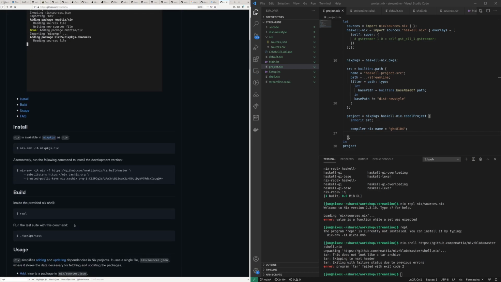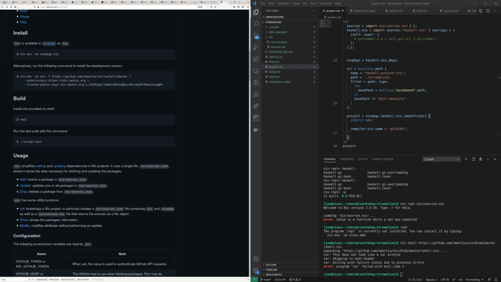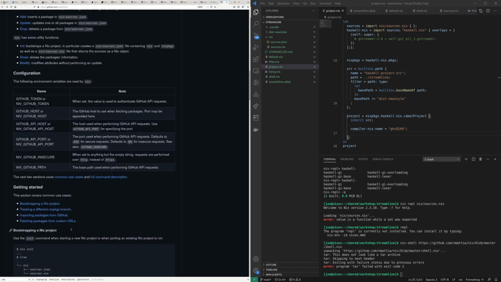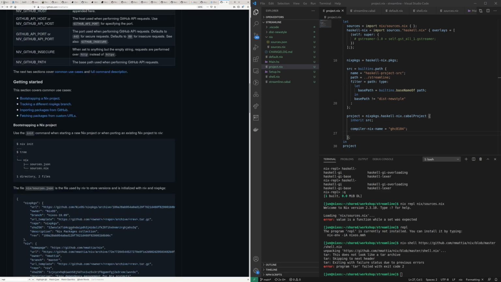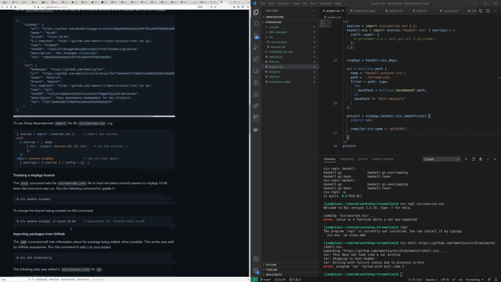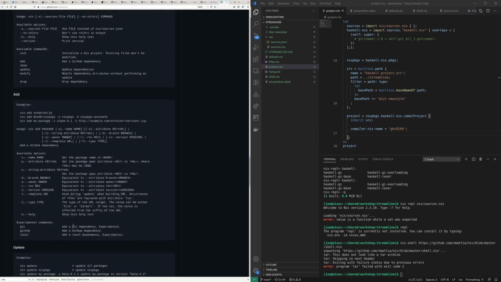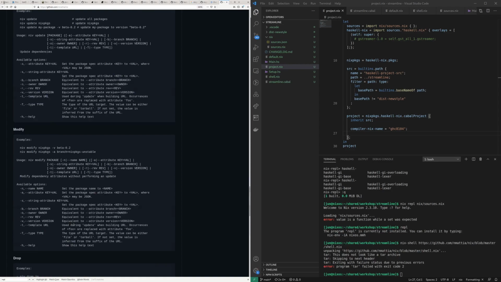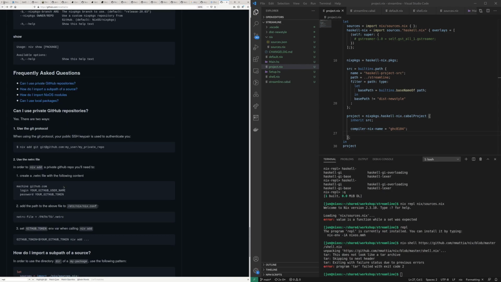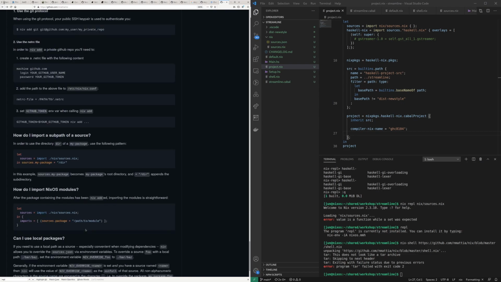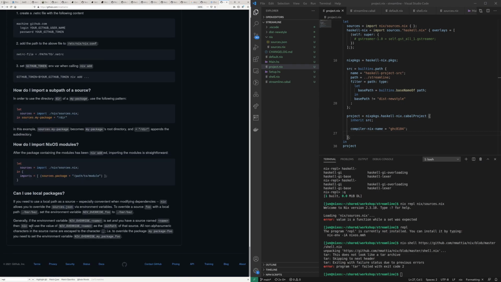And if init does its things: add, update, show, modify. Update, add, custom URLs. Use the Git protocol for the subpath. Use local packages.